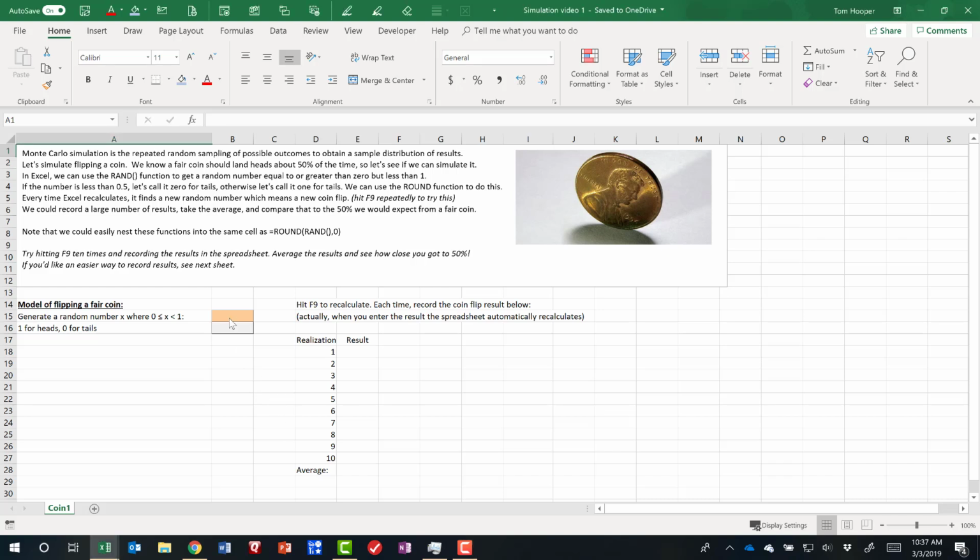The first thing we need to do is generate a random number. And Excel lets you do that using the RAND function. It doesn't require any parameters in the parentheses. Just RAND with some closed parentheses and you get a random number between 0 and 1. It could be equal to 0, but it's going to be less than 1.